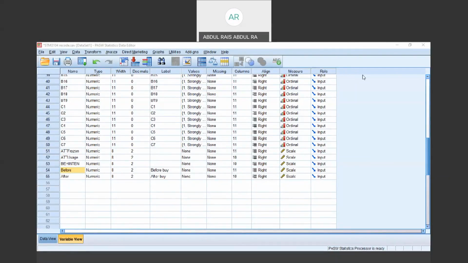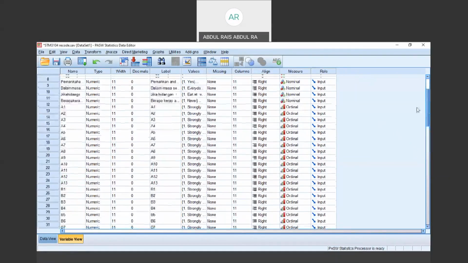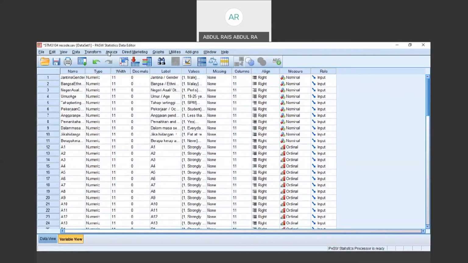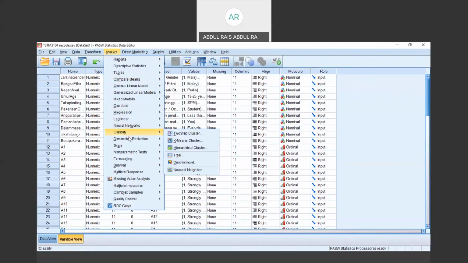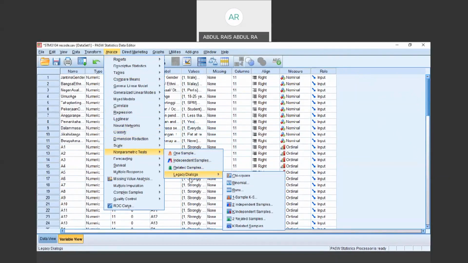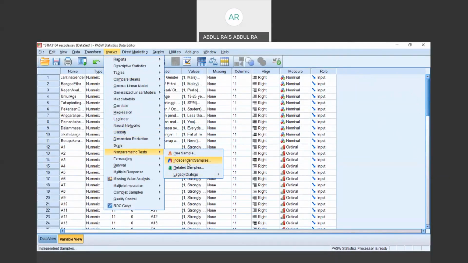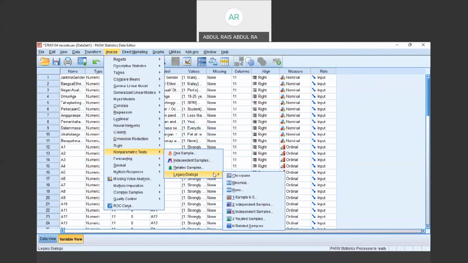Okay. For the third and final analysis, I will be demonstrating how we can do the Kruskal-Wallis, or the non-parametric ANOVA. If you have a working version of SPSS, you can also access it through the independent samples, but I will be demonstrating using the legacy functions. The Kruskal-Wallis is under this one, K independent samples.